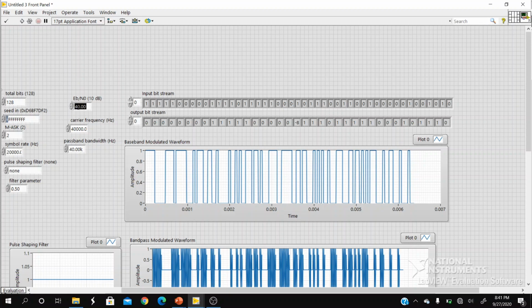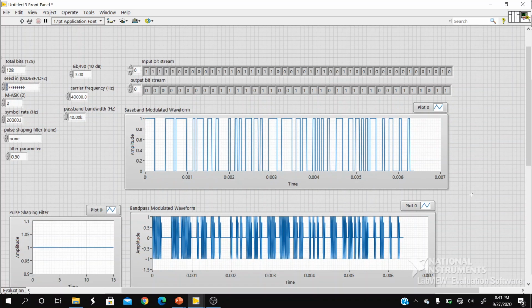Similarly, we can also simulate it for a bad channel. For M equal to 2, the bad channel is somewhere around 3 dB. When we go to M equal to 4 and M equal to 8, even if you provide Eb/N0 as 10 dB, it will be a bad channel because the signal-to-noise ratio is not sufficient to distinguish the symbols. I'm just running the code to show the bad channel scenario.